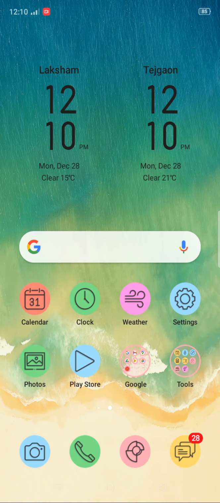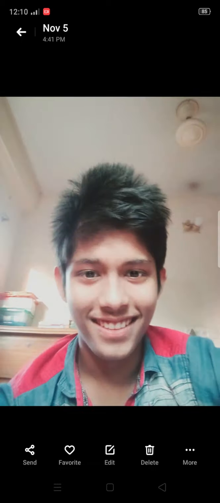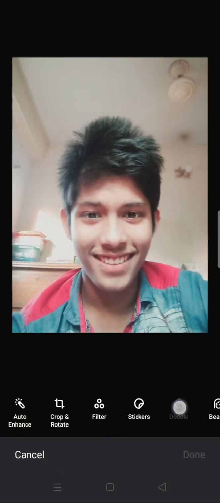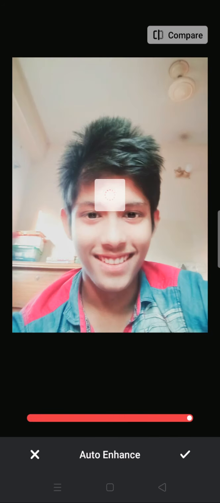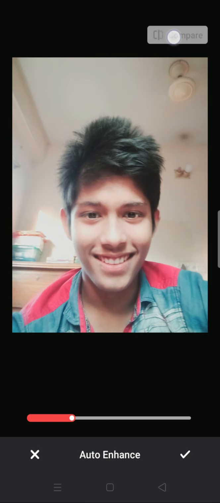So first open up the Photos app and select one of your photos, then click to edit, and there are a lot of options of editing. So first there is auto enhance. You can adjust your enhance by it. You can compare your photo by clicking to compare. So this one seems cute for me.